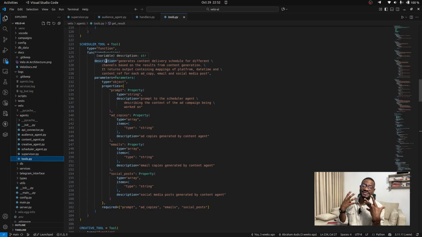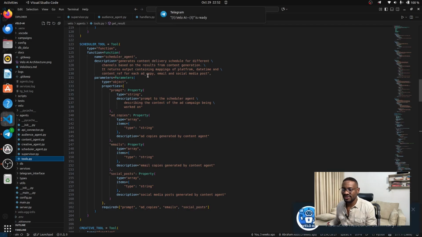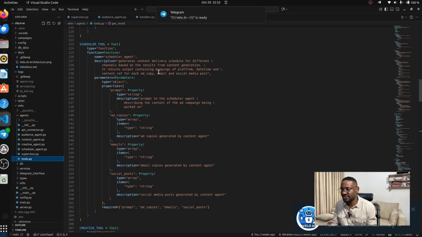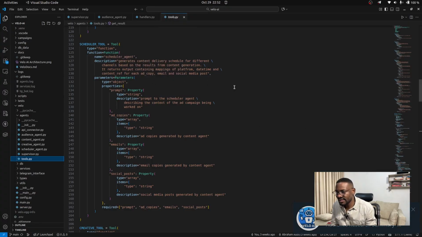So the LLM uses this description to know what tools to call, right? For example, the scheduler tool generates a content delivery schedule for different channels based on the results. Oh, Velo AI has generated our campaign, but I'll get back to that. I just want to explain the basic structure of a tool call.